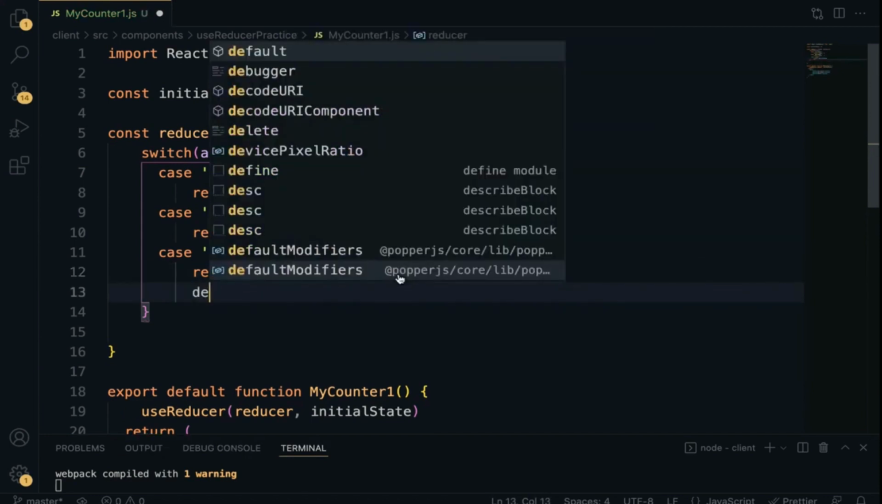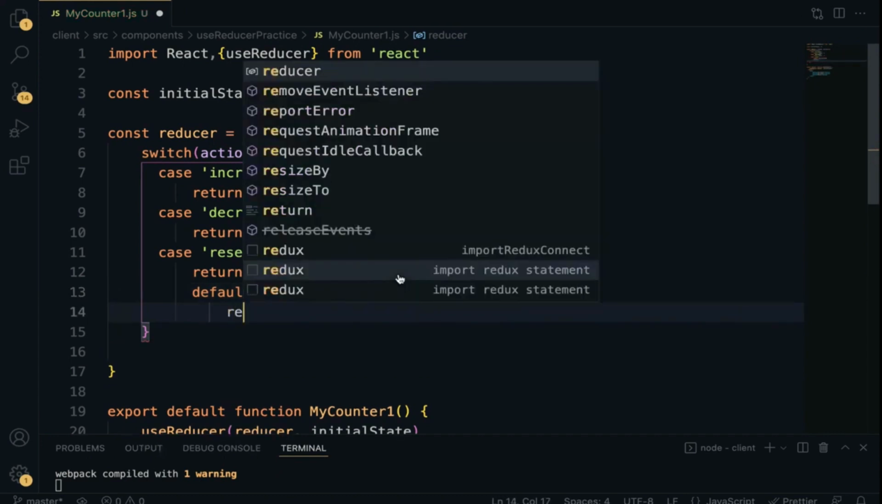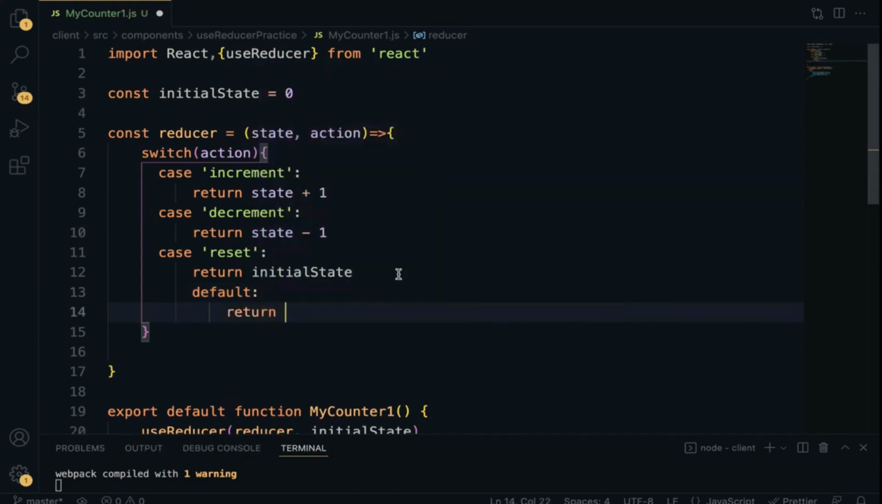And lastly, we have to specify the default case. In this case, we are going to return the state itself. It's as simple as that. Now, the next in line is to dispatch the action.